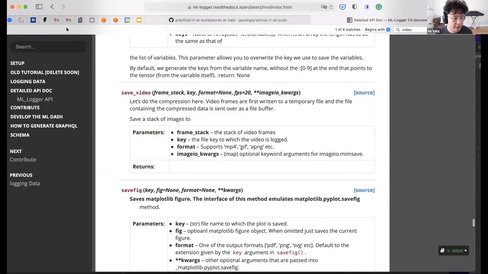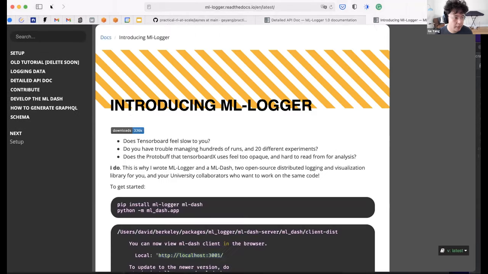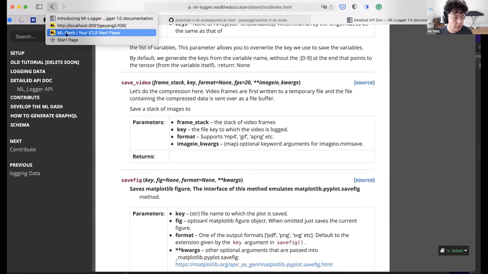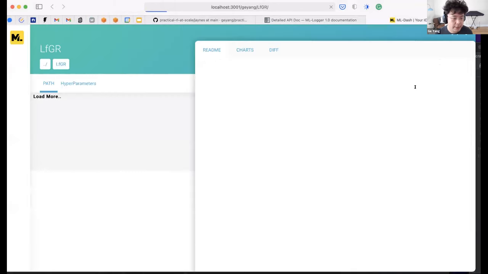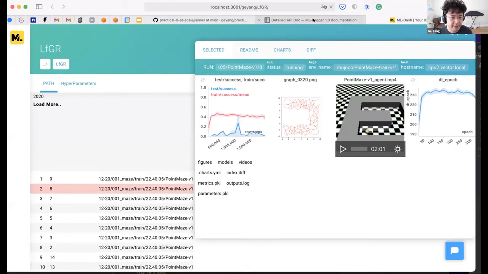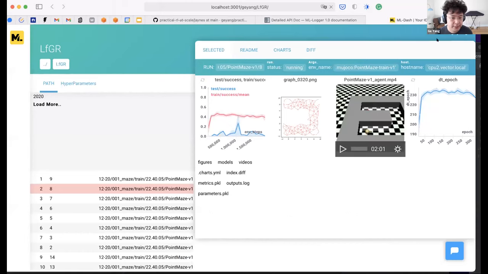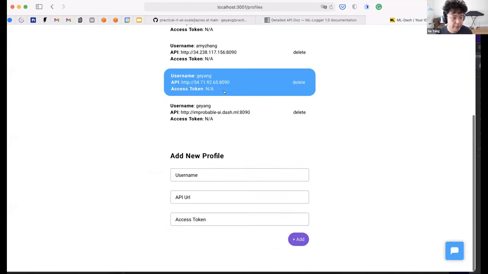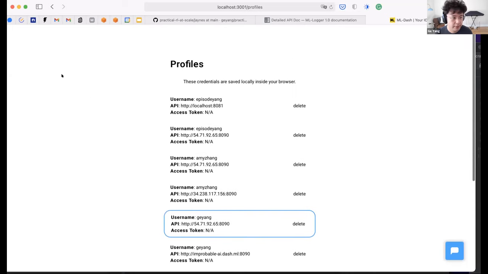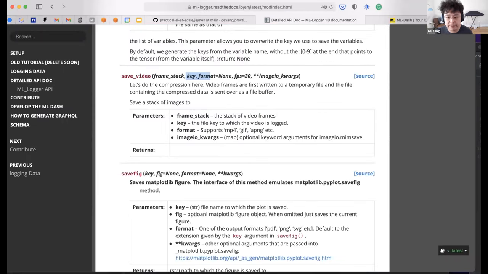All of these videos that I showed you guys earlier are actually saved with a single line. You basically just pass in the frame stack and then pass in the file name, and it actually gets sent to a remote server that we have set up. And you can actually do this from every single cloud provider you want. So yeah, these are some of the benefits.